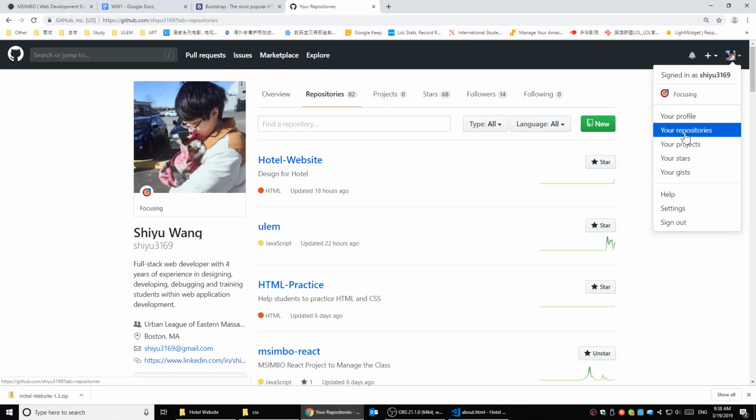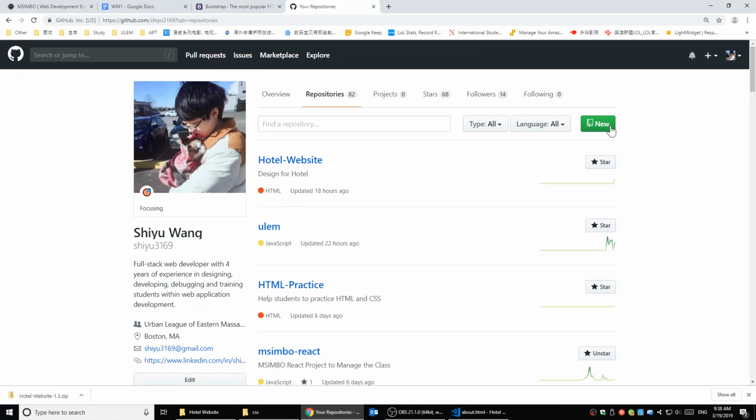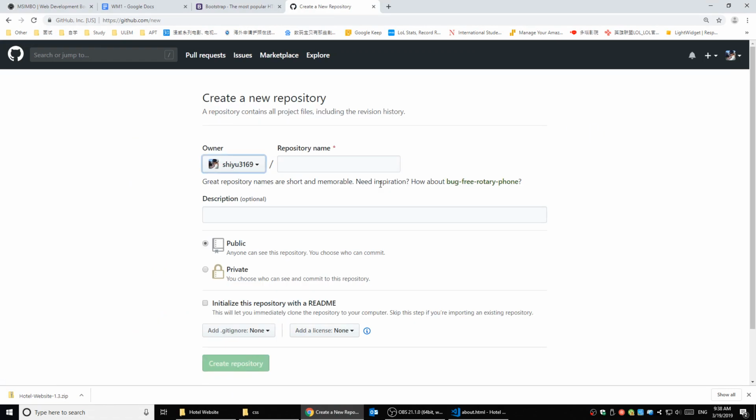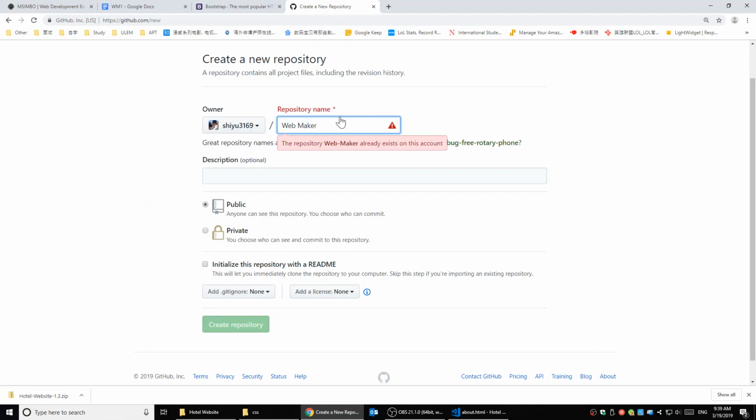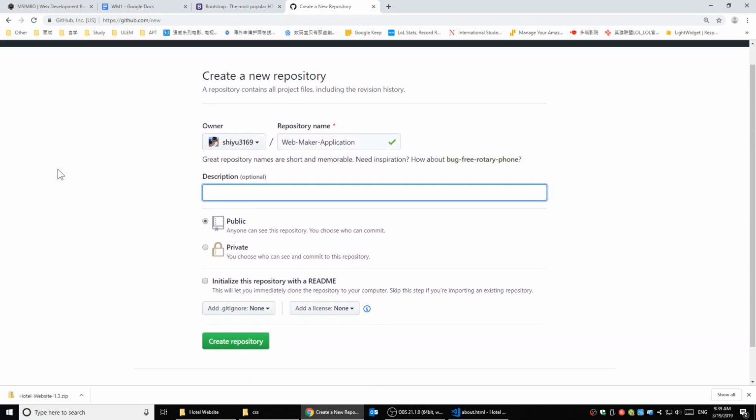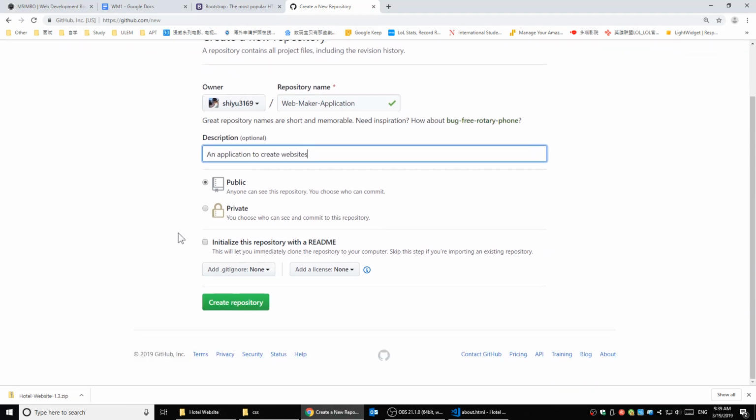Is there any description that we put in? You can put it later or put it now, like application. It's just the repository name, WebMaker. Description, I already have one, so you can call it your WebMaker. I already have WebMaker, so I'm going to call it WebMaker application. You just call it WebMaker. I already have a WebMaker, so I have to give it another name. In the description you can basically say application to create a website, something like that. And just go ahead and create a repository.